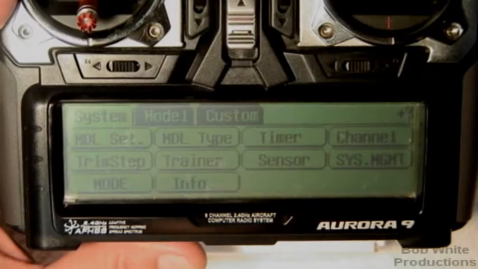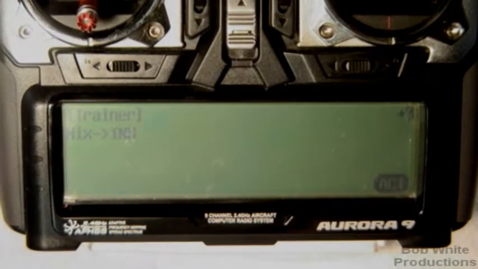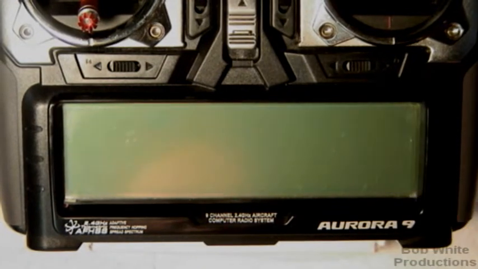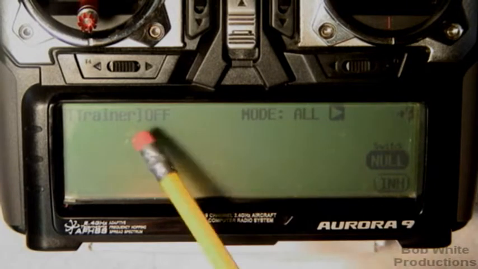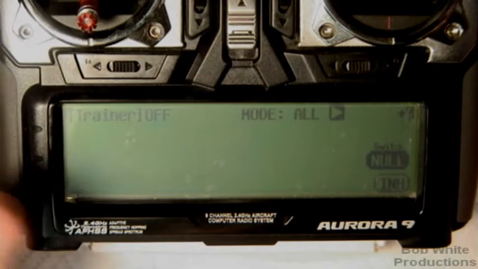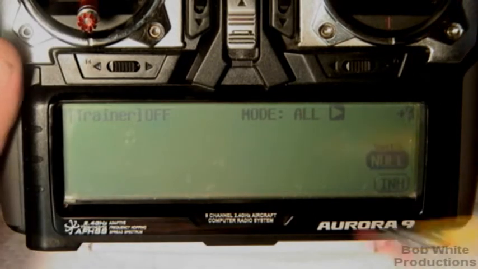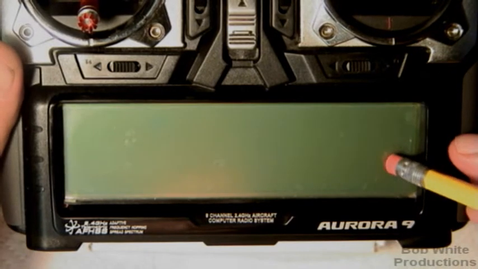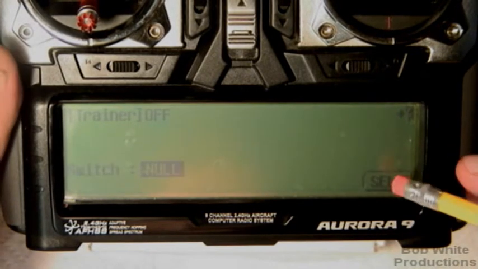Okay, next up in the system menu is the trainer menu, and you go in here, by default it is inactive. All right, so let's activate it so we can see what it's all about. And then it comes up as off, mode all. We'll talk about all that in a minute, but nothing's going to happen until we set a switch and go from there. So even though we've activated, trainer mode is not really. So right now the switch is set to null, so we want to go in there and change the switch.